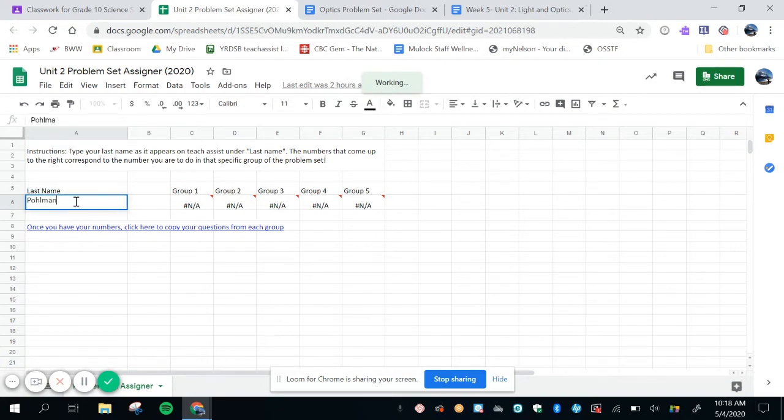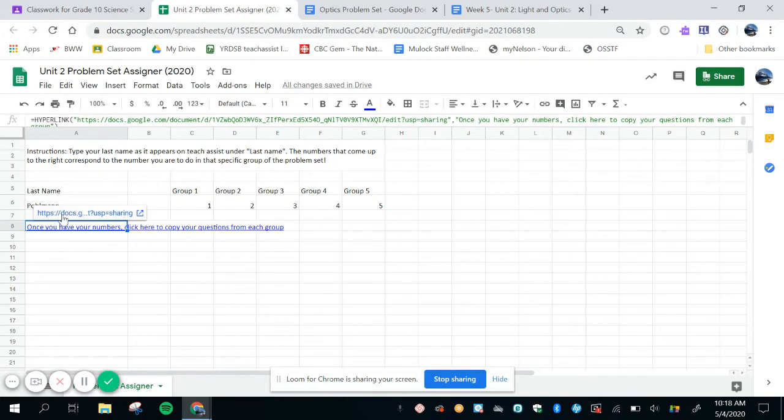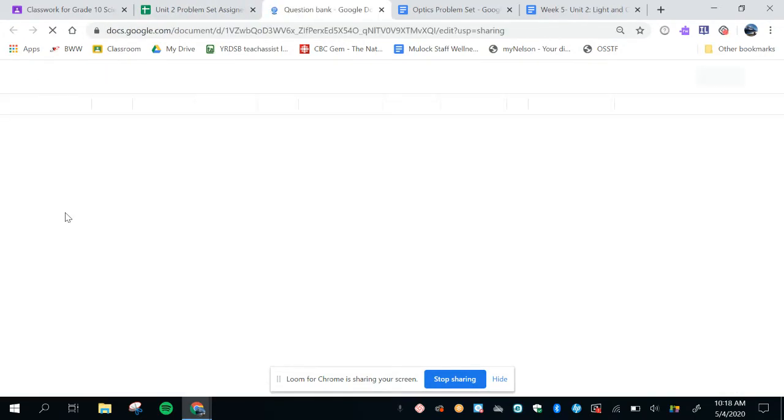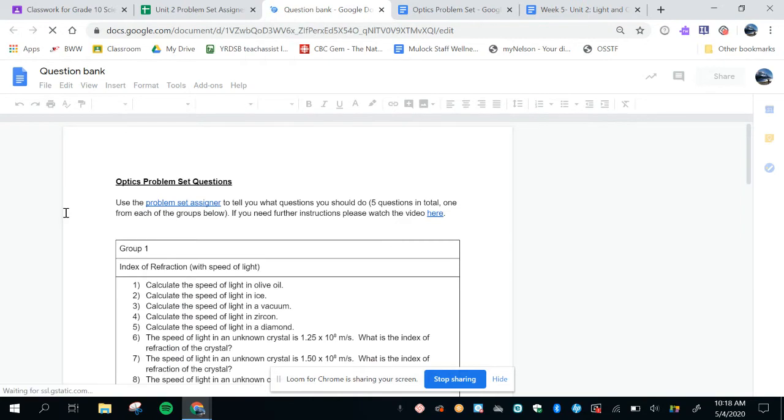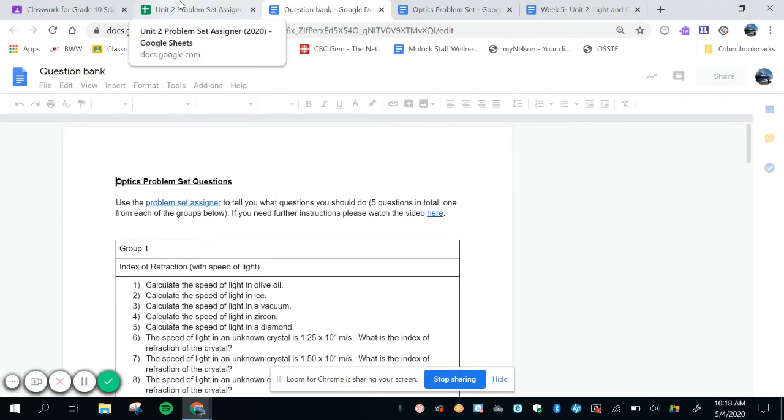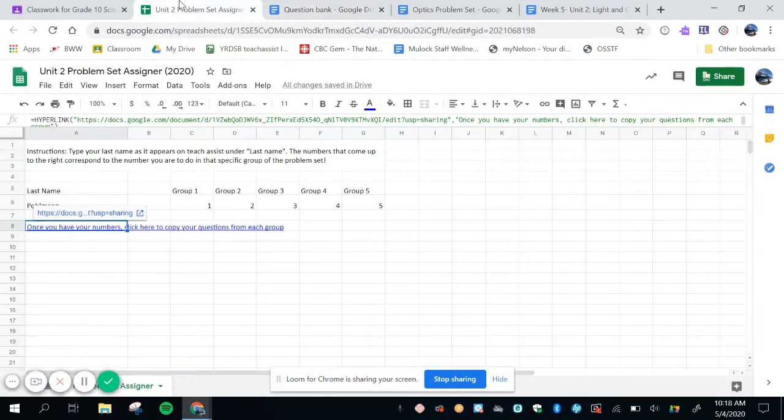I'm going to type in my last name here, and when I press enter, it just takes a couple of seconds, it's going to generate question numbers for me. So you can see group 1, group 2, group 3, and so forth. You'll see a link here. Once you have your numbers, click here to copy your questions. Part of why we're doing this is just to randomize the questions for you, so that everyone has something a bit different. In my particular example, I had to choose number 1 from group 1, number 2 from group 2, and so forth. Yours will likely be different numbers than this, which is fine.